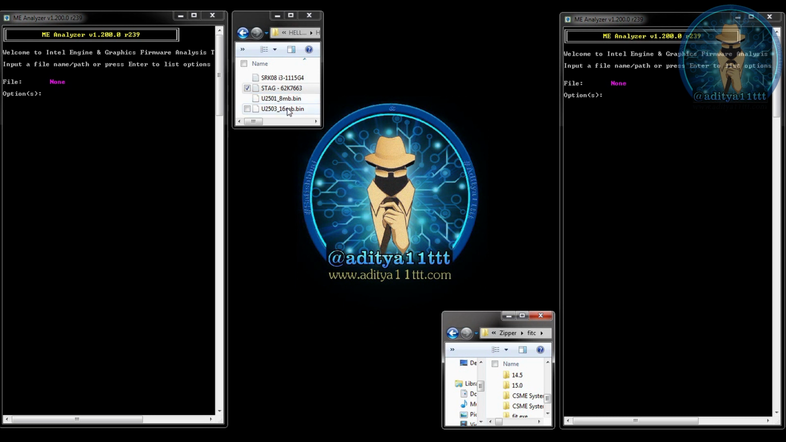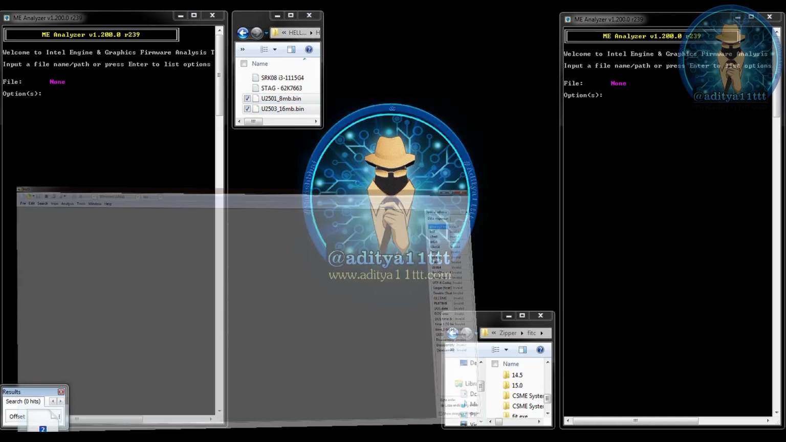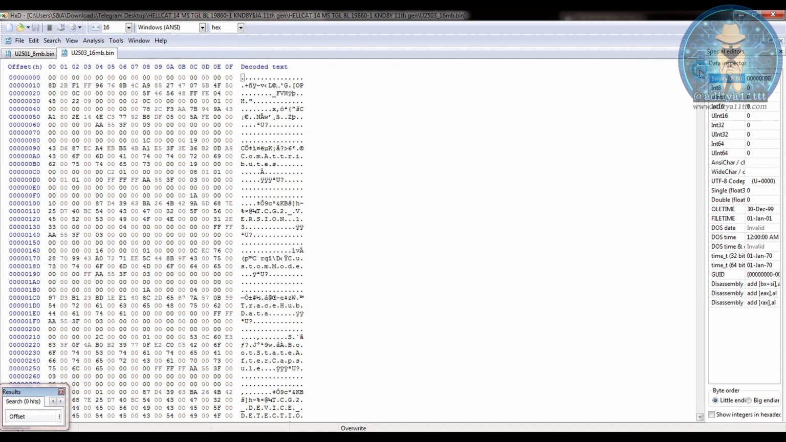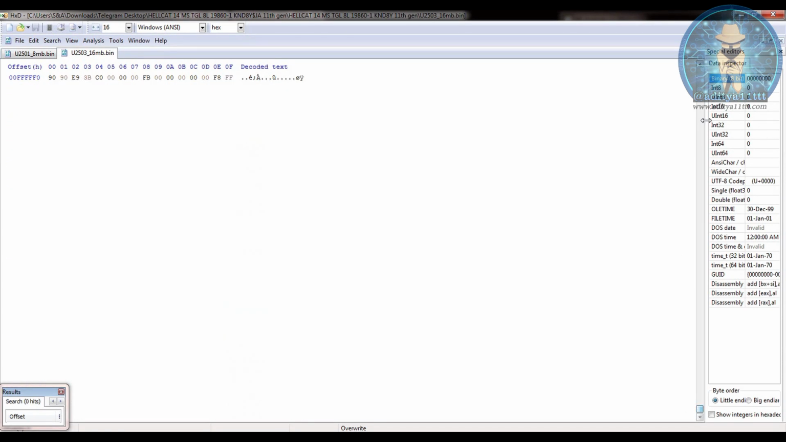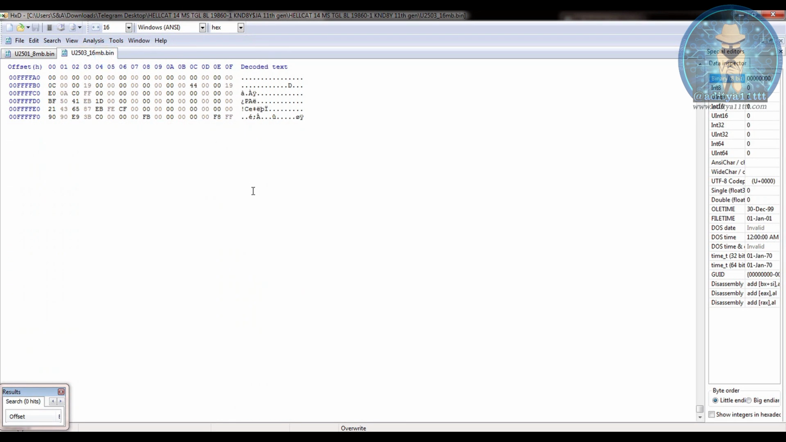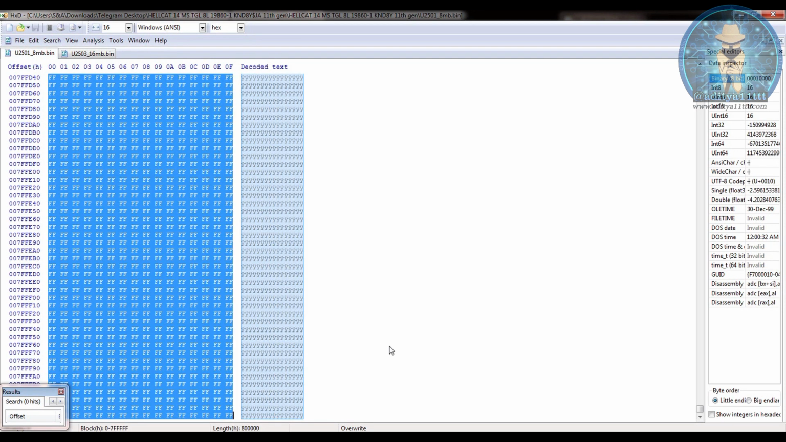So the basic thing of doing clean ME is you have to combine both the BIOS first. So what we'll do is we'll open both the BIOS in hex editor. So let me select and open it in the hex editor. Now this you can see is the upper part, and this second one, 16 MB, is the footer part. You can see it from the data. This is the footer and this is the upper part. So what we are going to do is combine both the data together. So we'll combine it.